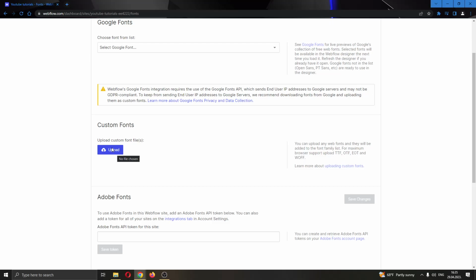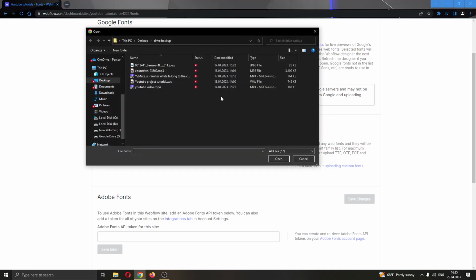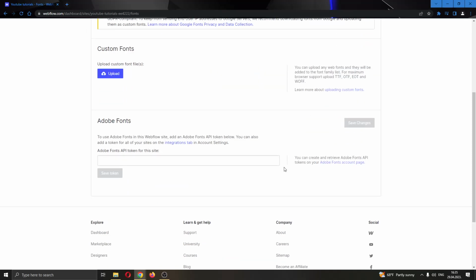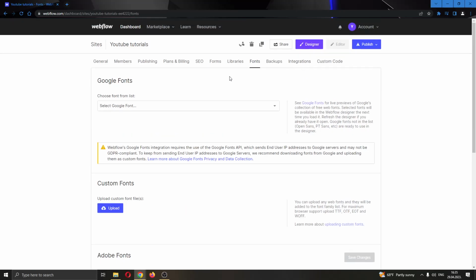So what you can do is go ahead and click on upload, and then you can select from any folder that you want the custom font that you want to use. After selecting guys, it will automatically be uploaded to the website, and you can click on save changes, and it will automatically add a font to your website in Webflow that you will be able to use when typing text.